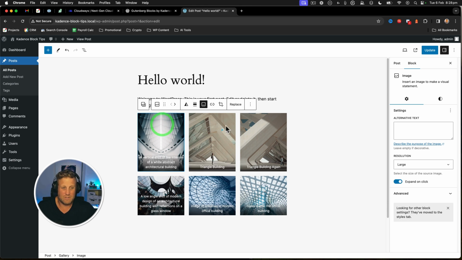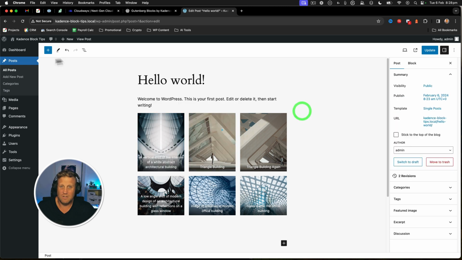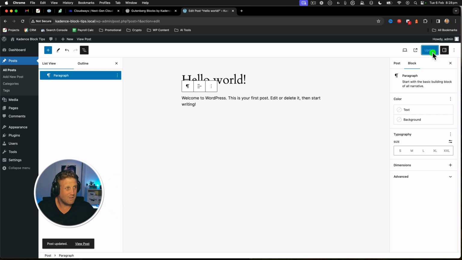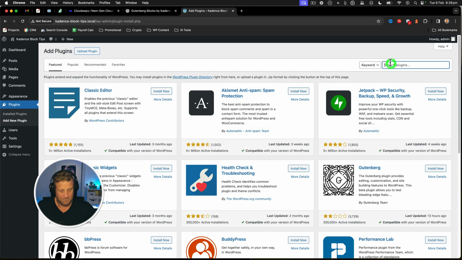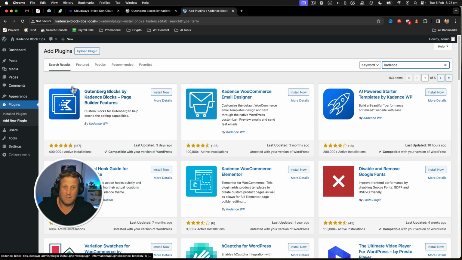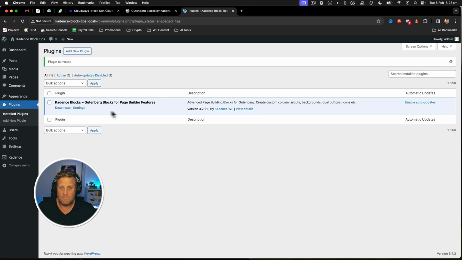So what we want to do though is do a nice lightbox. So let's go ahead and get rid of this gallery, and I'll click update there. And then we're going to go to plugins and add a new plugin. And inside the search here, just search for Kadence. And we want to install the Gutenberg blocks. It's free here for Kadence WP. So install. Great, that's now installed. We click activate. And we now have the Kadence blocks activated.